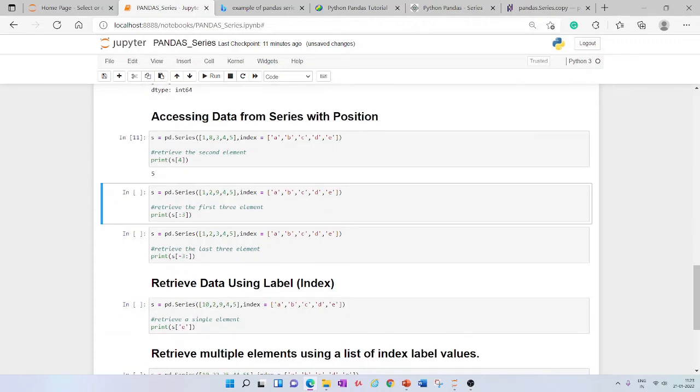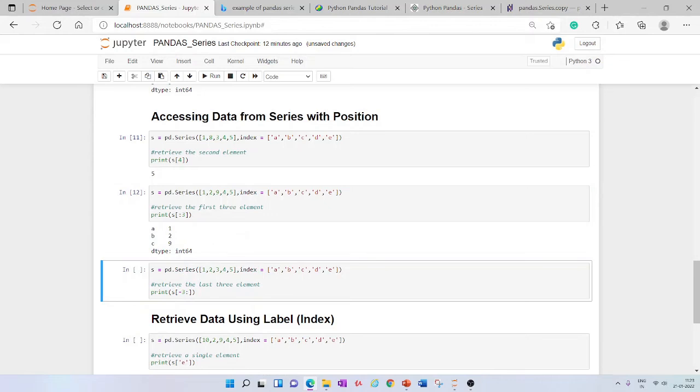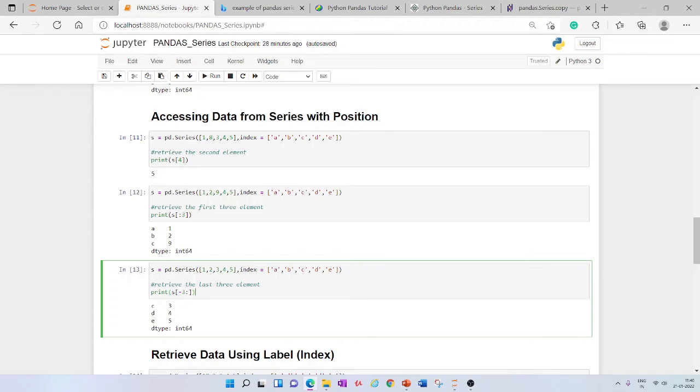Now let us see how we can access multiple elements using the position. So suppose I want to access the first 3 elements 0, 1, 2. So give the notation within the square bracket, colon 3. 3 is the highest index, 3 minus 1, up to that it will access and print it. So the first three elements will be printed in this series, and those are having indexes A, B, C. That is how we access multiple elements using the index.